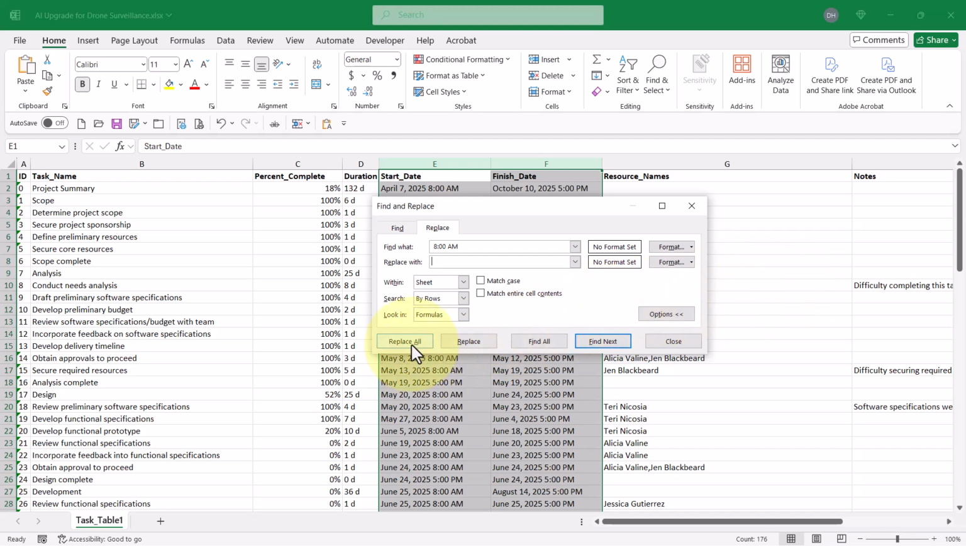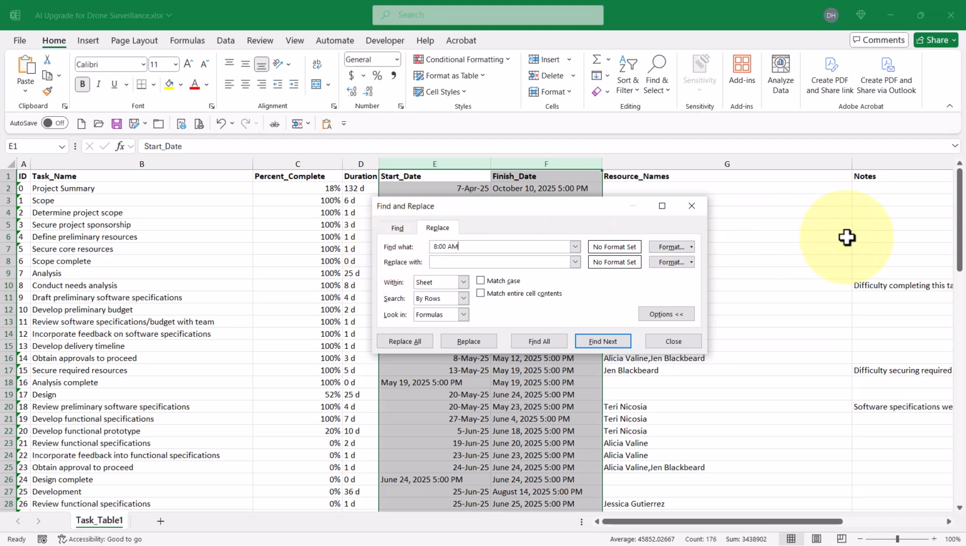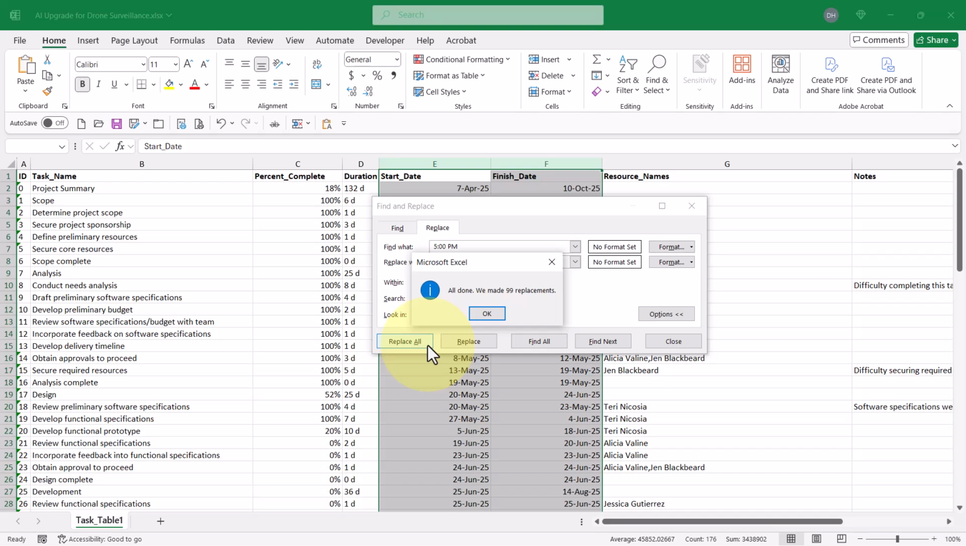In the dialog, click the Replace All button, and Microsoft Project will confirm how many replacements were made, in my case, 75. Click the OK button in that confirmation dialog. Now remove everything in the Find What field and type the following. Hit the space bar and type 5 o'clock p.m. And again, click the Replace All button. Microsoft Project again will confirm how many replacements it made, in my case, 99 this time.